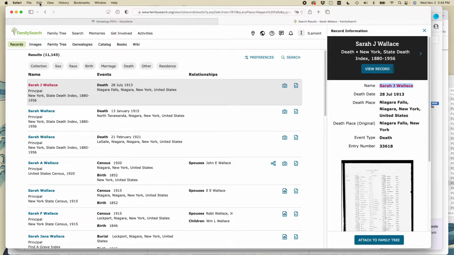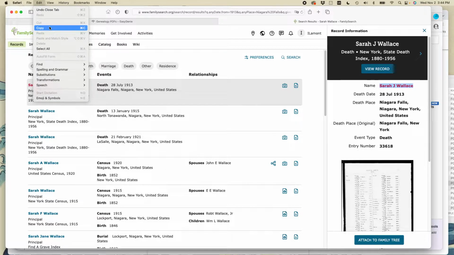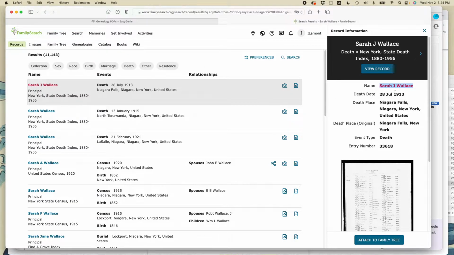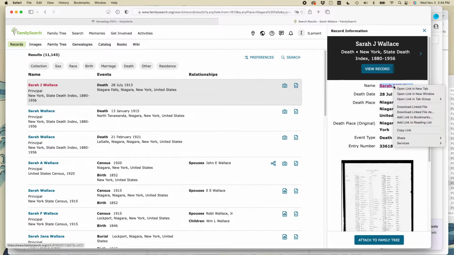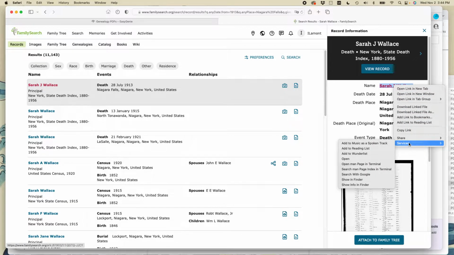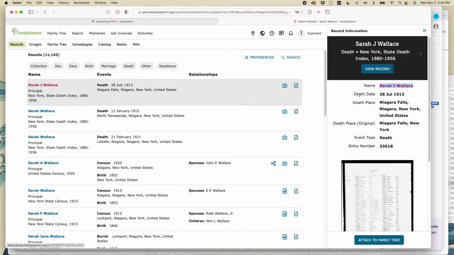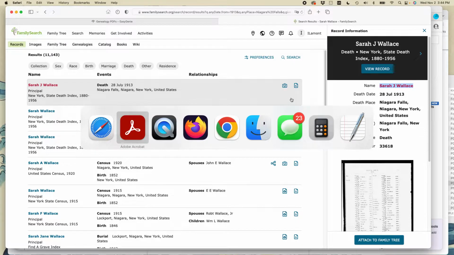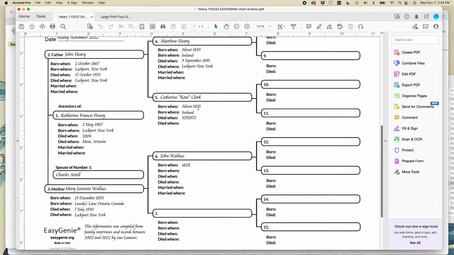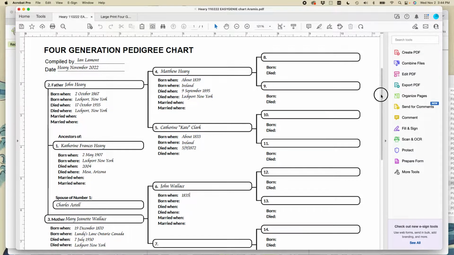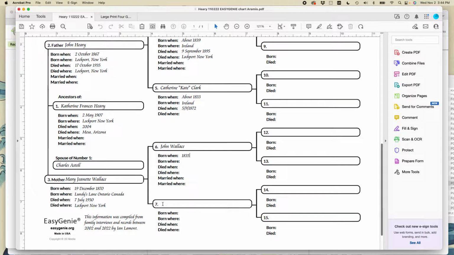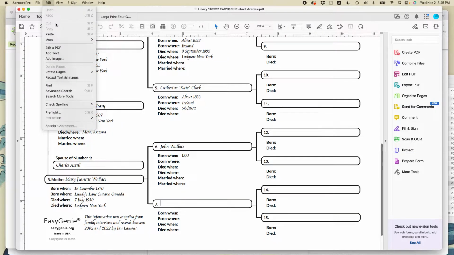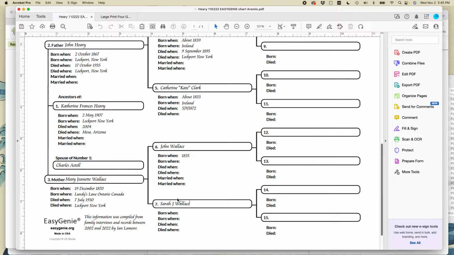Then I'm going to go up to Edit and Copy. You can also right click over the name and then select copy, if it gives you that option. This one doesn't, so I'm just going to do what I did before, Edit, Copy. And then I'm going to go back to the form. This is in Adobe Acrobat. I'm going to go to the field where I want to paste the information, click my mouse into that field, and then go to Edit, Paste. And you can see Sarah J. Wallace was just added there.